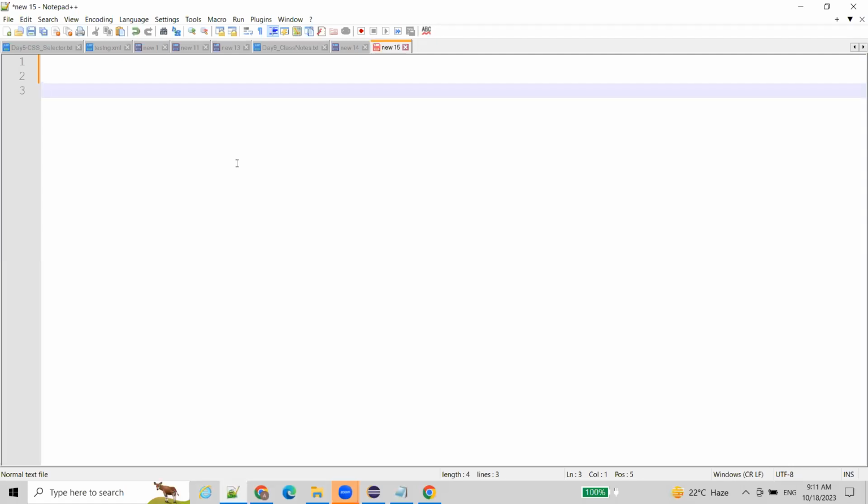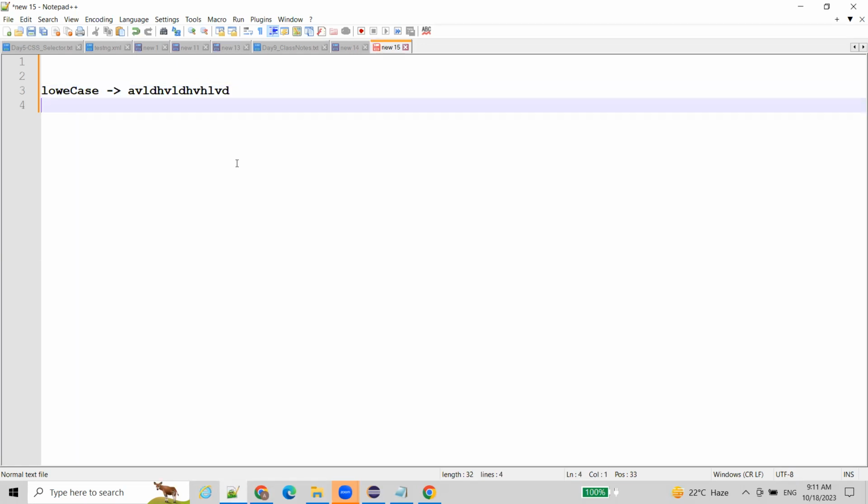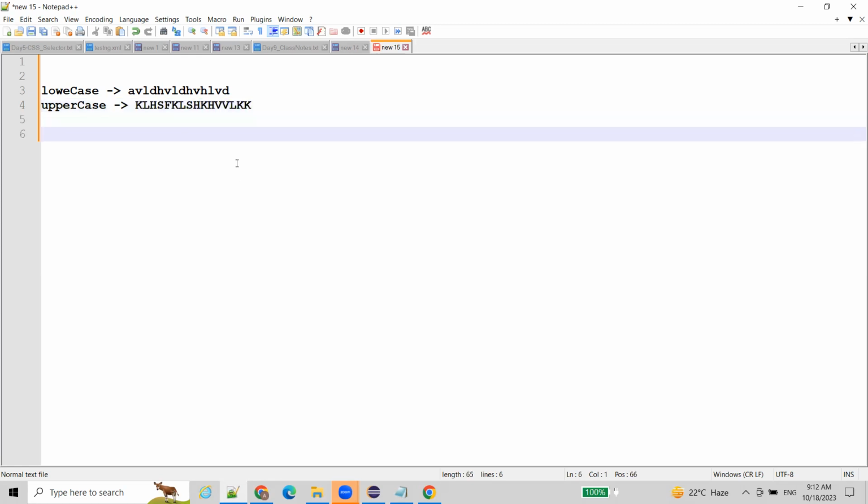One is lower case. Lower case means all letters will be in small letters. And we have uppercase. All letters will be in capital letters, uppercase. If you use ignore case, it won't consider either upper or lower. Suppose if you write A or small a, it takes both as same.